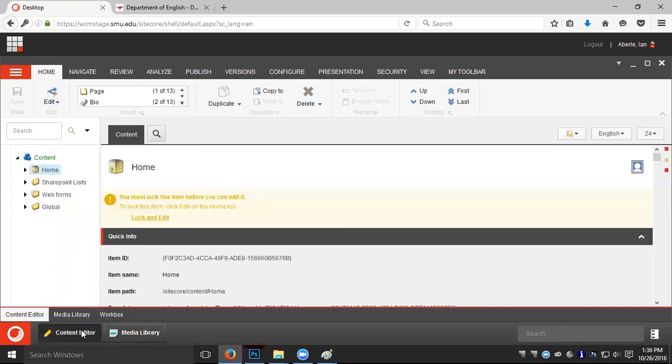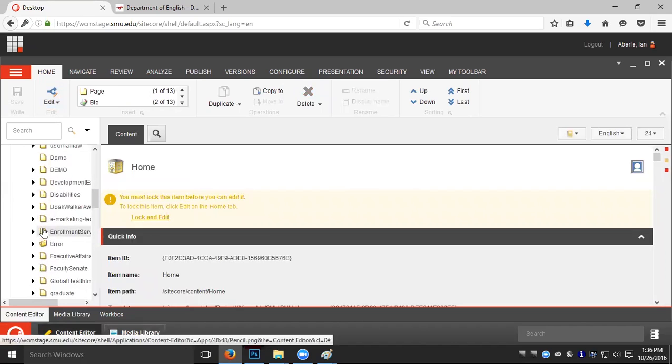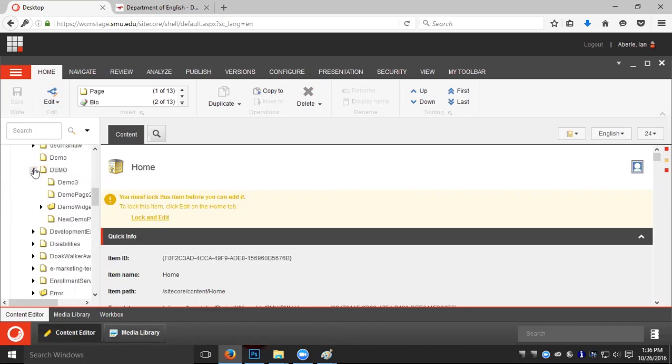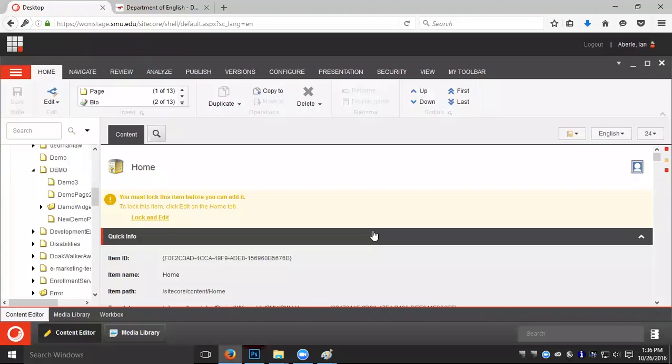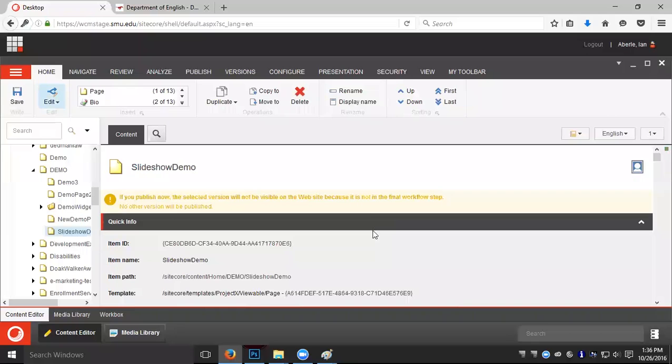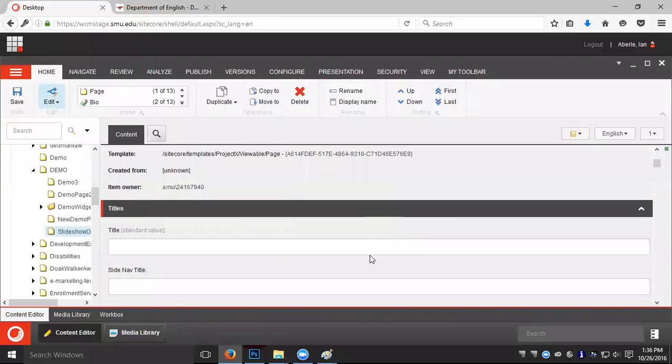All right, so we have all our slides nicely done in here. Now if I go to my content editor and go to home and go to my demo folder, there it is. I'm going to create a new page, and I'm just going to call this one slideshow demo. Please notice no spaces. There should never be any spaces in anything in the directory tree here. Click OK. All right, so I have a page set up for our slideshow.